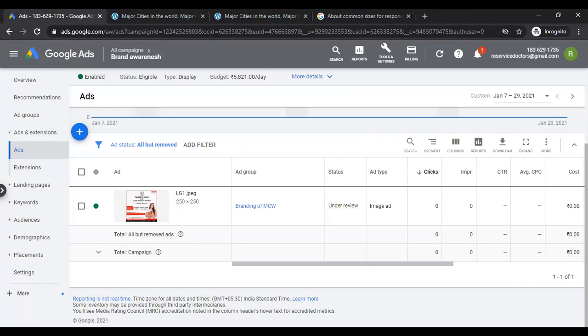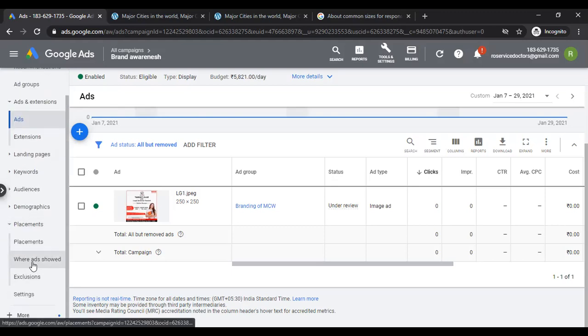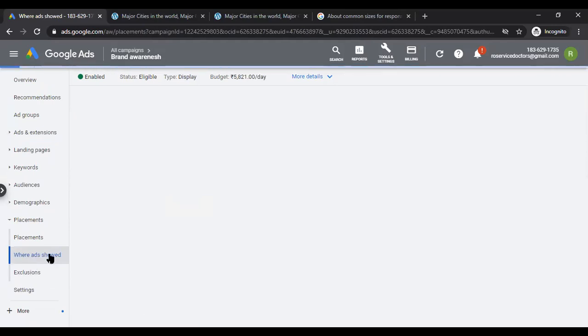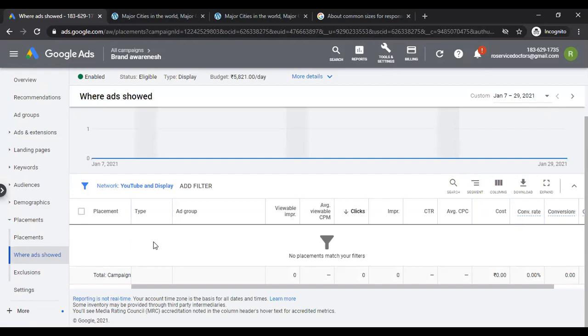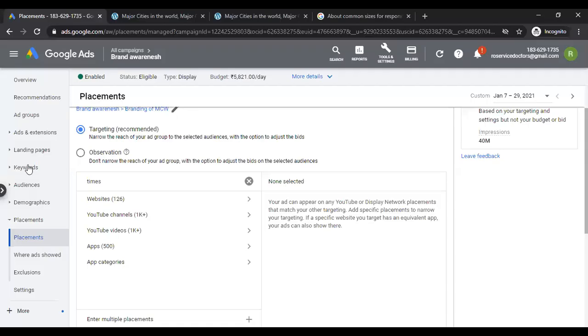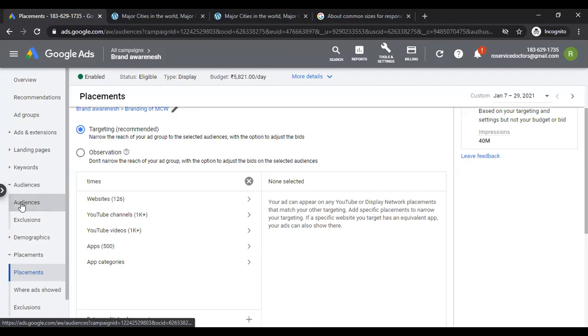Other than this, I will also explain how you can select the audience, how you can select the people, how you can include and exclude the placements also, where your ad is shown. All these things you can select from here. So all this information is actually very important when you are going to run an ad, a display ad mainly. So here a few things need to be explained, how to choose the audience.